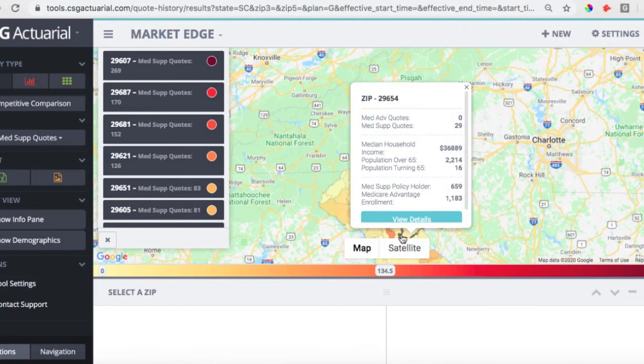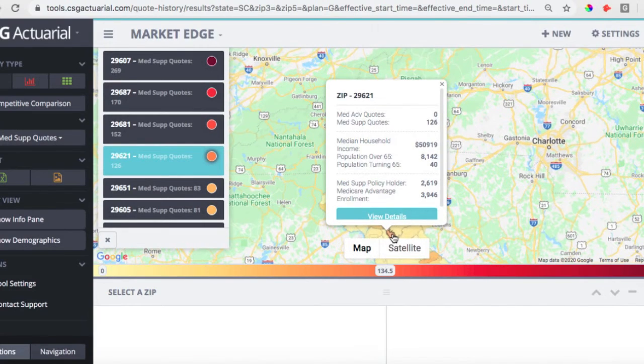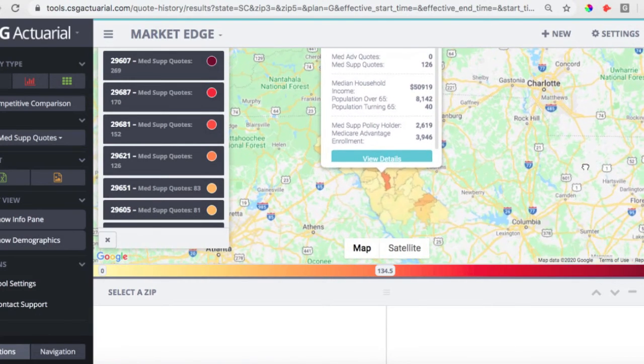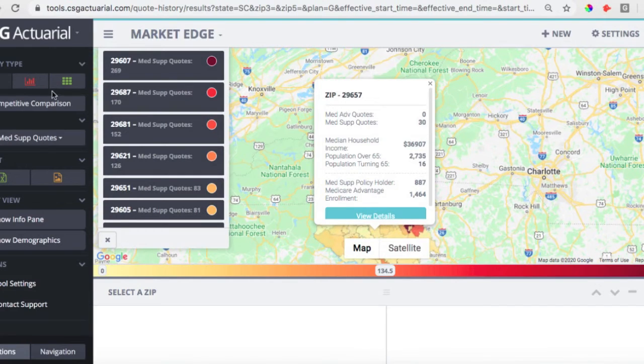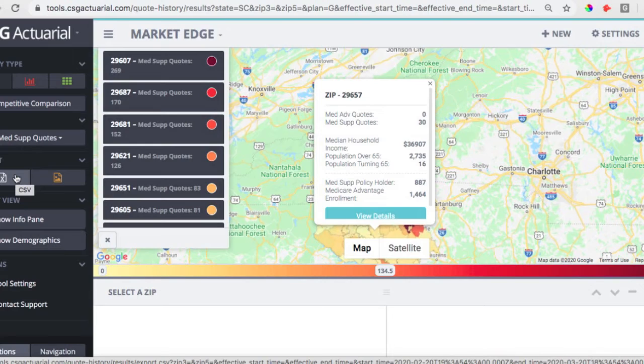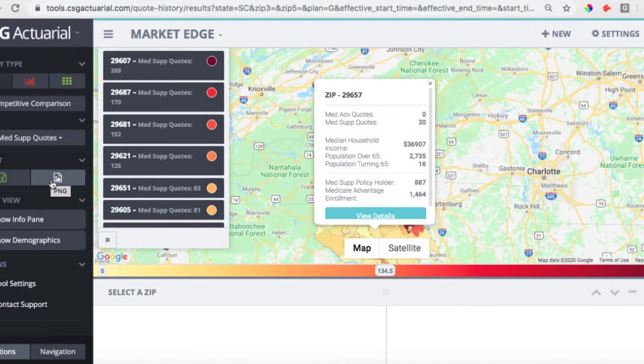So pretty easy tool to use. It's very interactive, allows you to really drill down into a certain area. Again, you have a couple ways of exporting this information. So over here on the left, you can export all of this raw information into an Excel file, so you have those different quoting activities per zip code, or you can export it as an image if you wanted to see that heat map there.